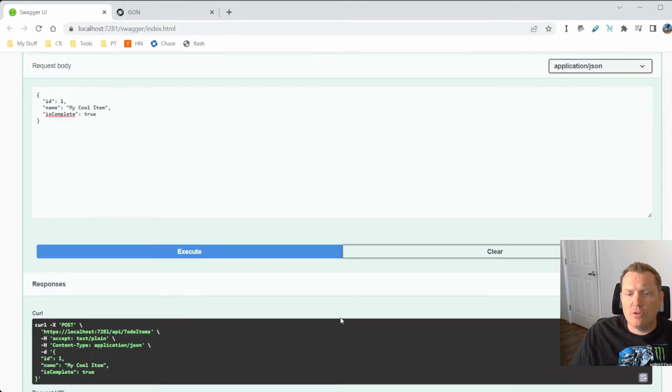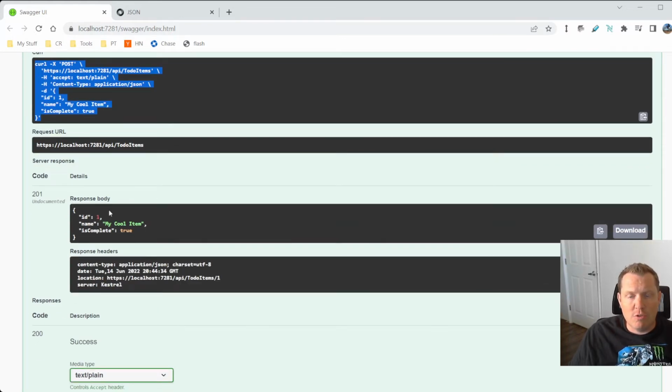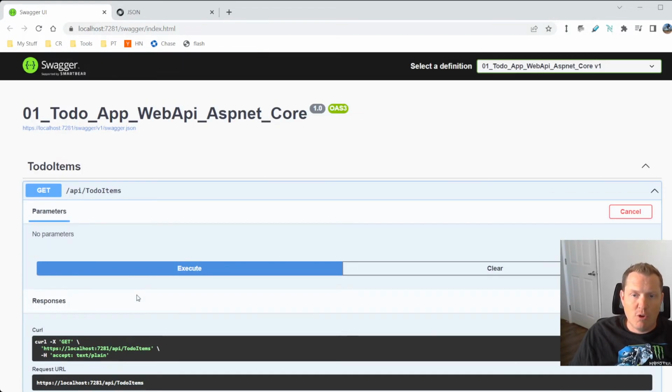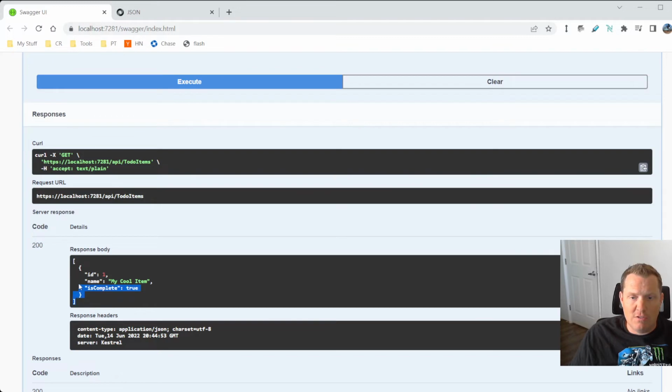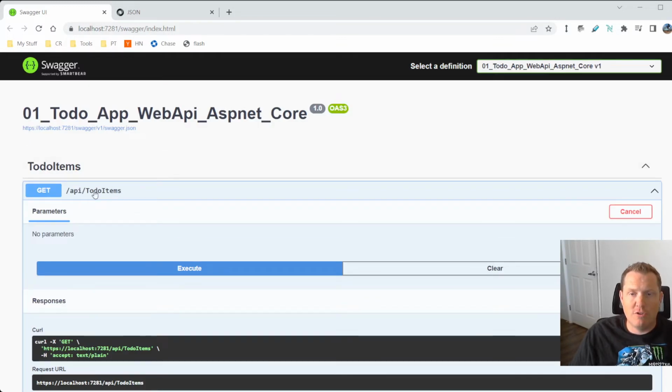So if I execute, now it's going to actually show me the actual curl. So this is the curl, if you wanted to copy and paste this into a command line, that would actually do it. And you can see that the response body is this and that it worked correctly. So we got a 200, which says it worked. Now, if I go back up to execute the get, it's going to execute, and now you can see my one item in the list of my array of to-do items.